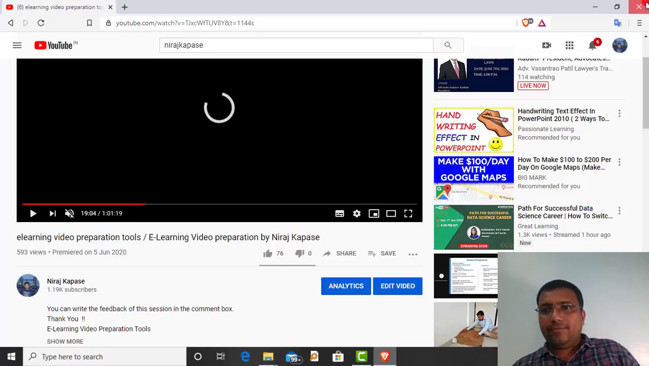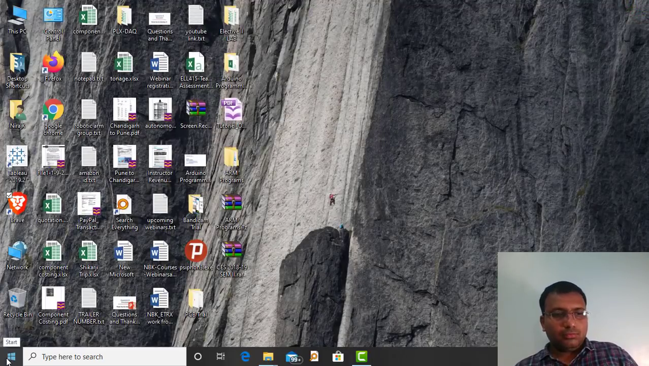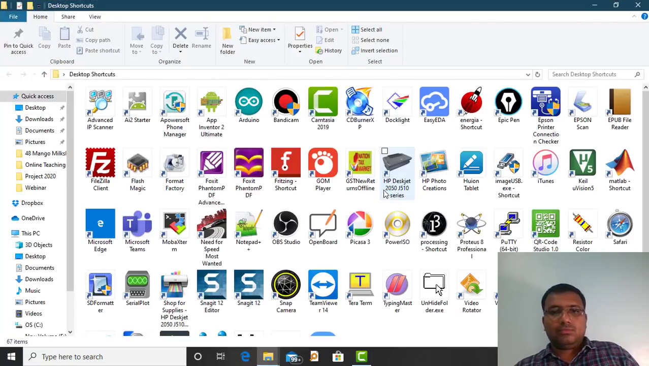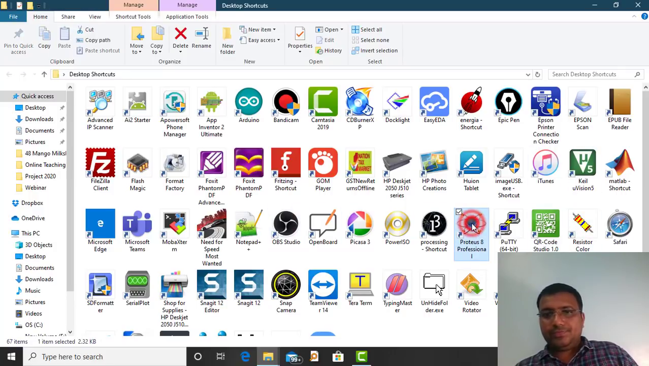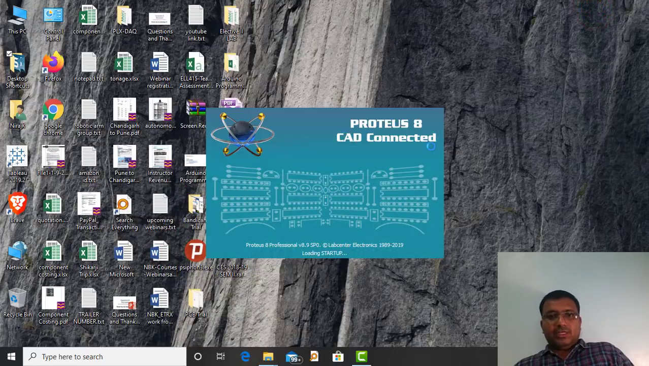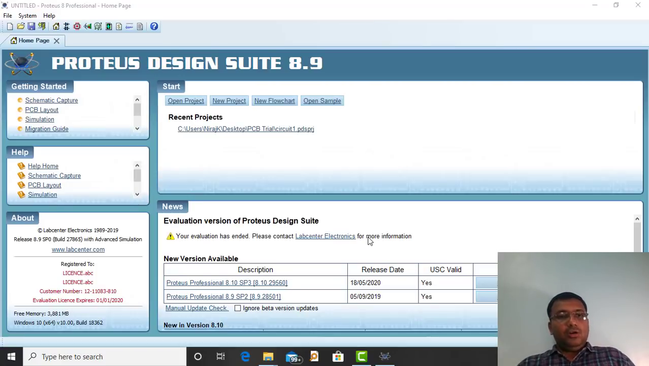Alright, we'll see a demo of the Proteus now. Here it is, Proteus. I will open it. The symbol of Proteus is Proteus Professional. So it is CAD connected. It loads it. So current version is 8.9 I have installed. So first look, here looks like this.